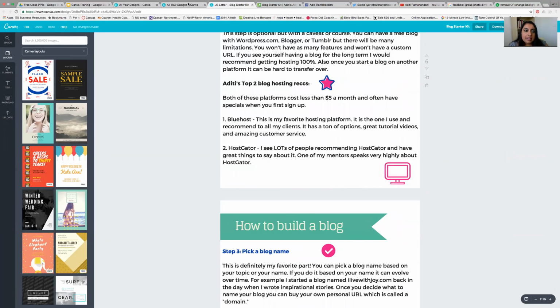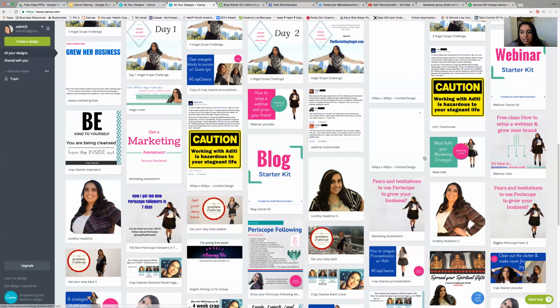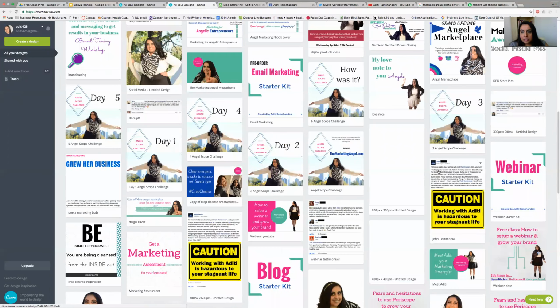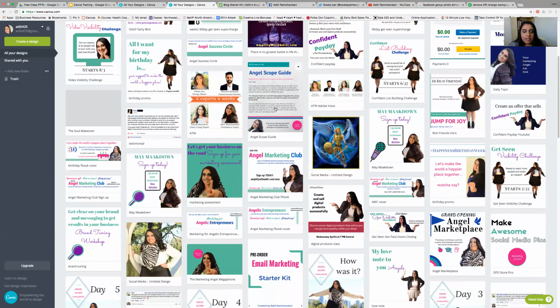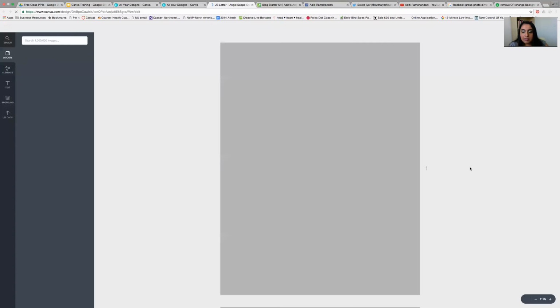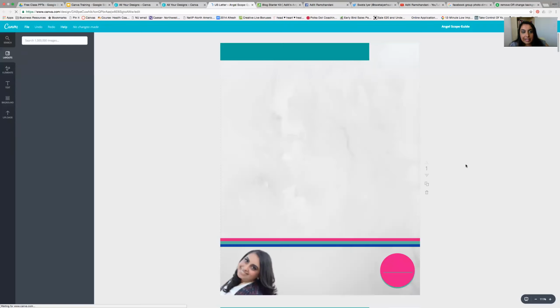And then for an example of a freebie that I created, which was the Angel Scope Guide, let's see if we can find that. Oh, here it is. This was a free document that I created, which was getting people comfortable with Periscope. So I named it the Angel Scope Guide.